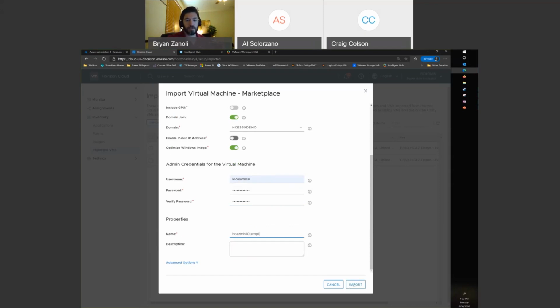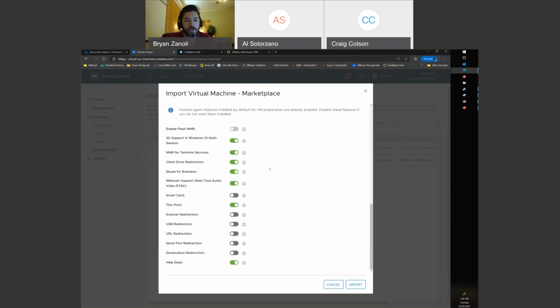Now I will also show some of the advanced options. I'm not going to make any changes to this, but this is where, if you are familiar with Horizon, you know that you can enable or disable certain things within the Horizon agent. If you need to have anything enabled, such as smart card, USB redirection, scanner redirection, this is where you would do so. I'm going to keep things as is and just hit import.